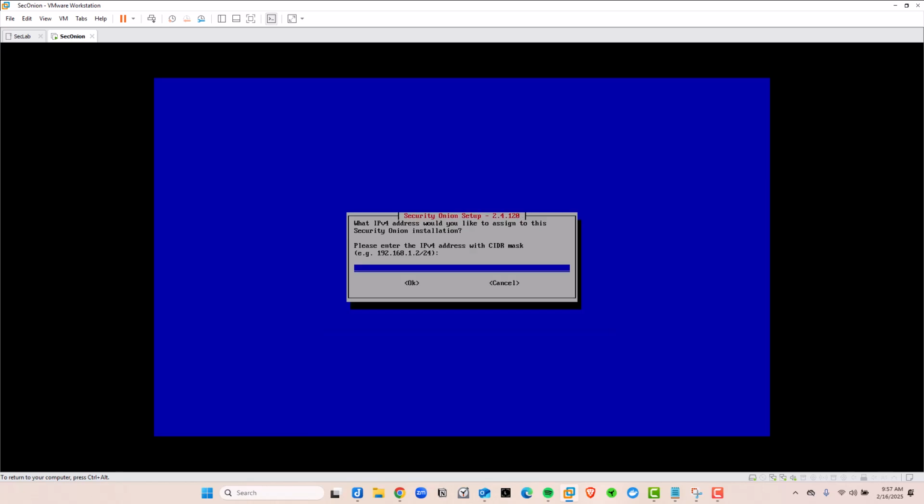Now they're asking us to give this thing an IP address. So I'm going to enter the IP address. I'm going to give this 10.0.0.101/24. Now, the /24 is the subnet mask.